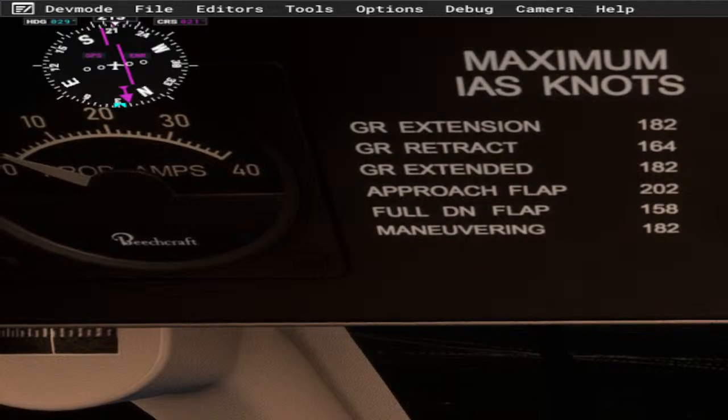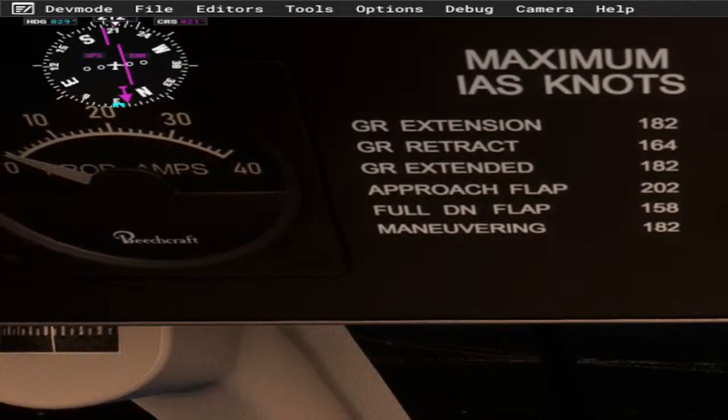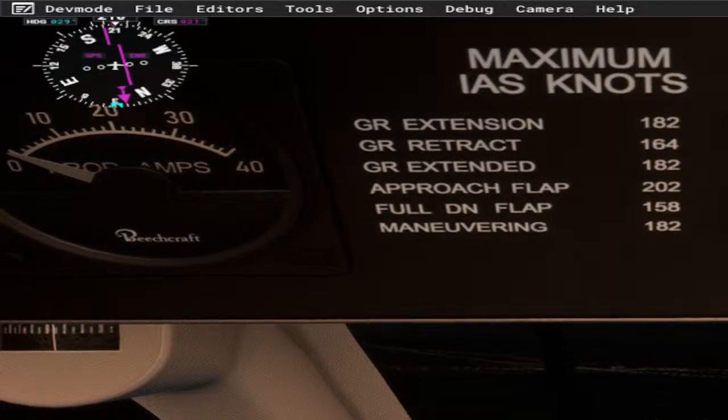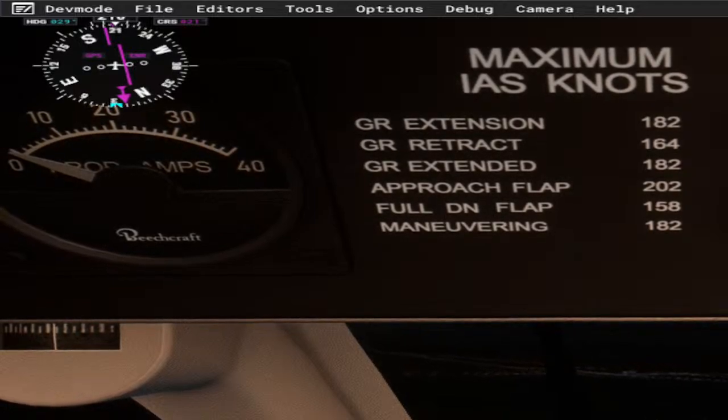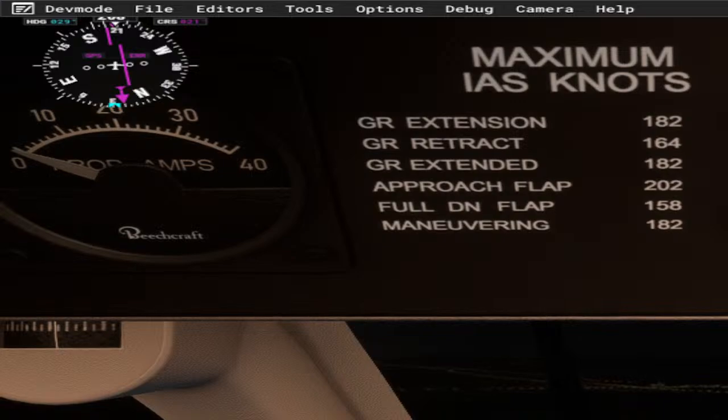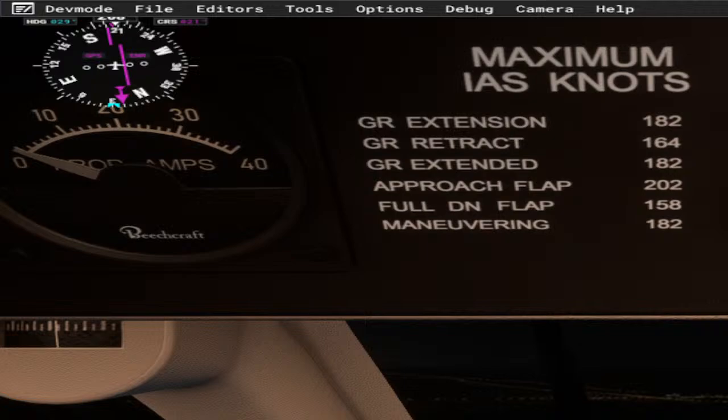Flaps 20. Flaps are out to 20. Gear down. Landing gear is down. 139 knots indicated. Speed is going down, 135 knots, 132 knots indicated. Minus 59 feet per minute. 2,269 feet ASL, 1,634 feet AGL.